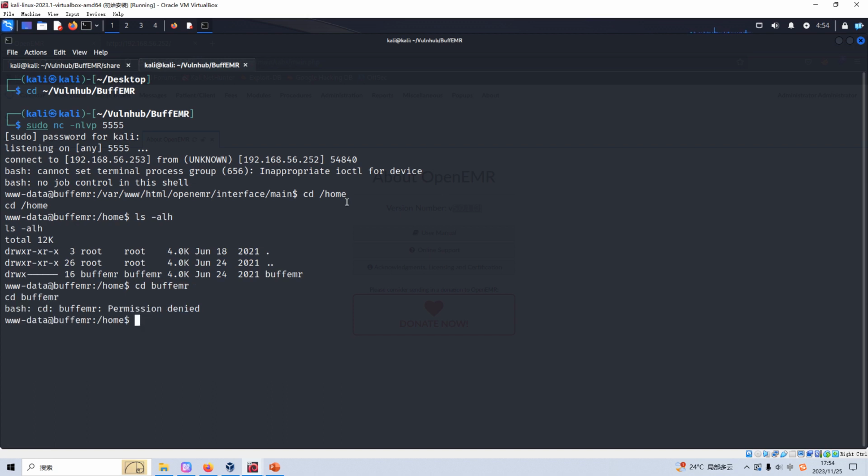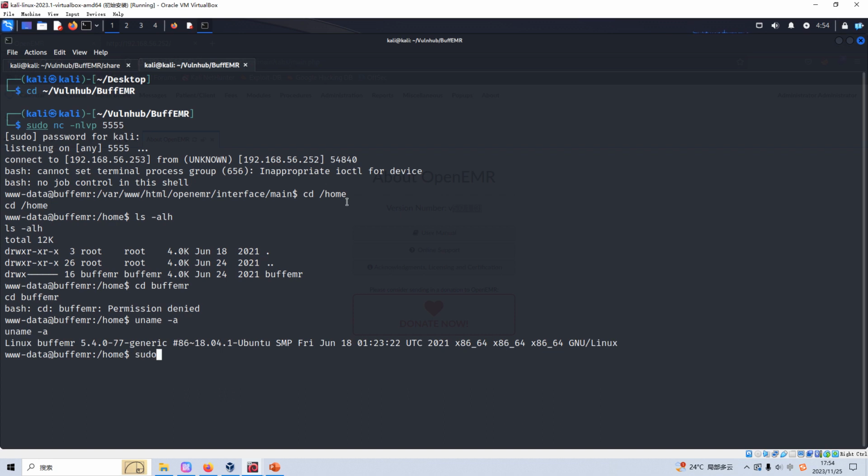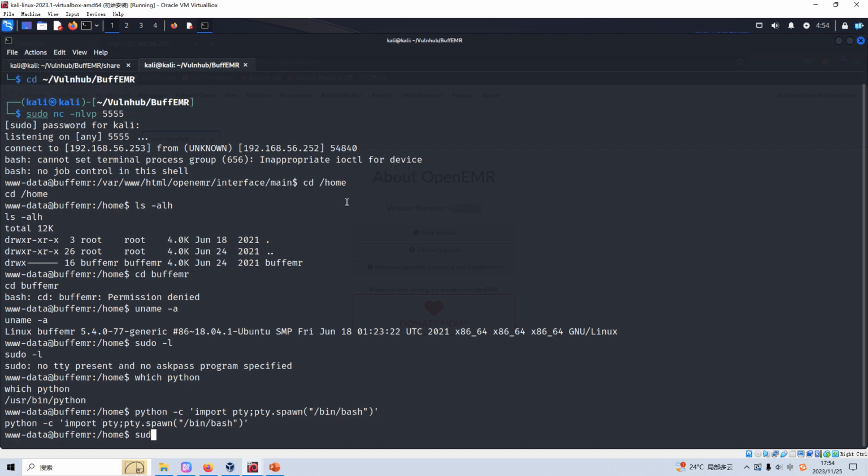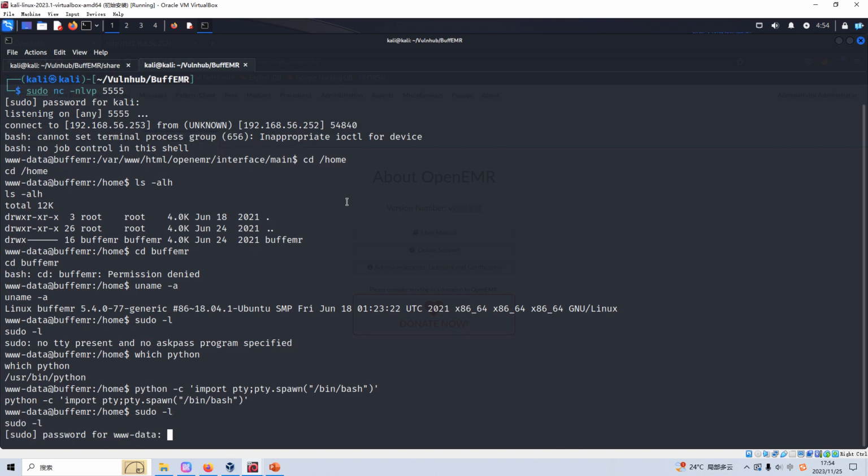Permission denied. And also we can check, for example, the version of the Linux. And also we can check, of course, we cannot run the sudo. Maybe I can spawn the bin bash session, pty spawn bin bash. And then we can run sudo with the L option.